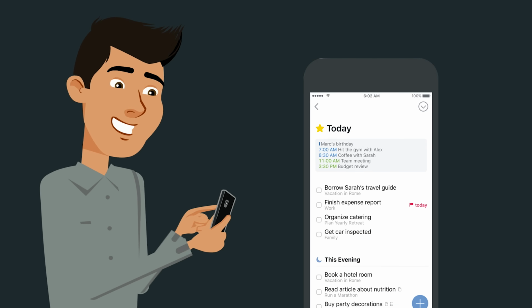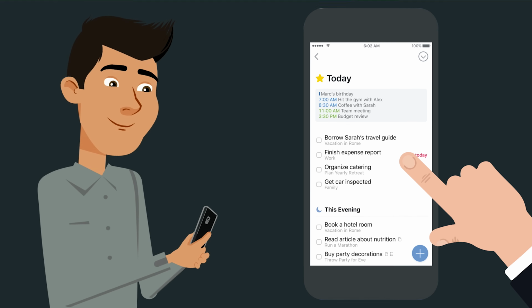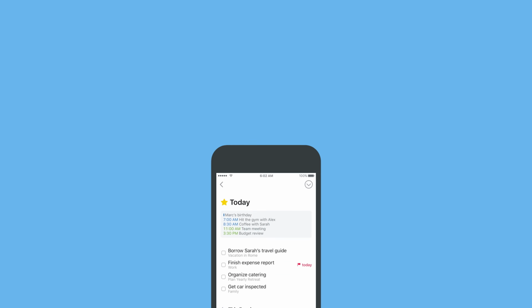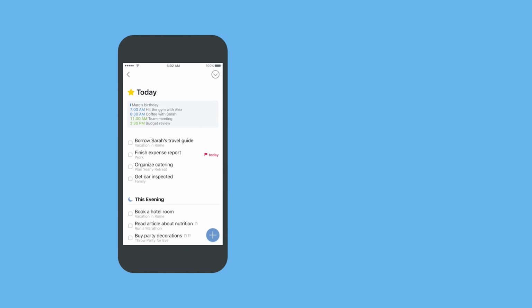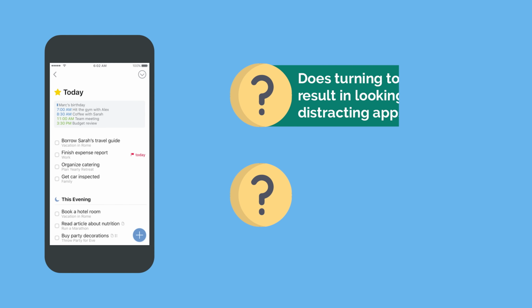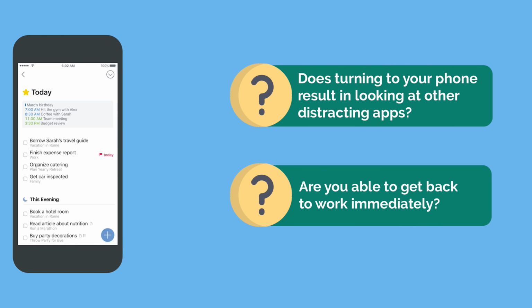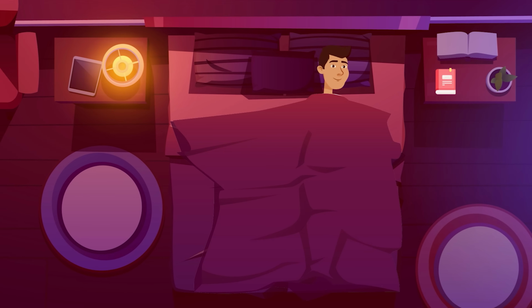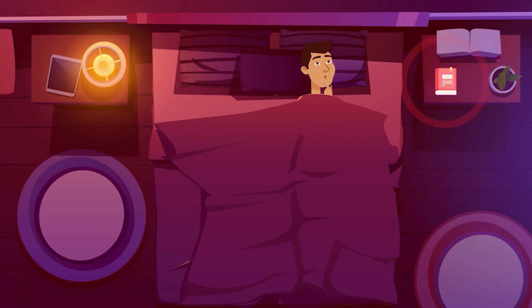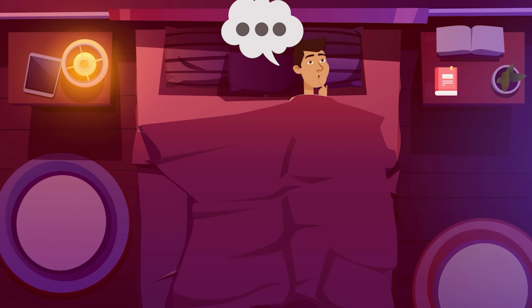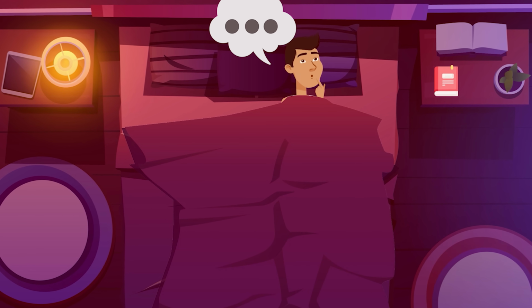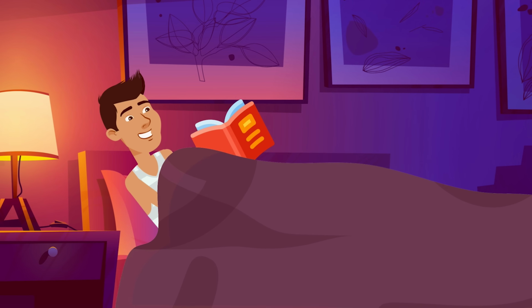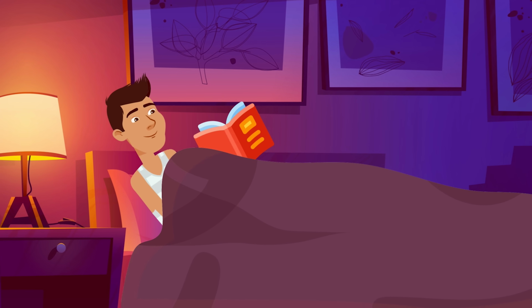Once a week, I review the list and assign due dates based on relevance and importance. If you choose an app option to offload ideas, be mindful of your own discipline. Does turning to your phone result in looking at other distracting apps, or are you able to get back to work immediately? If it's the former, opt for a physical notepad. I also keep a small journal beside my bed at night so that if my mind's racing or I think of something I don't want to forget, I can quickly jot it down instead of getting up or turning to my backlit blue light phone.